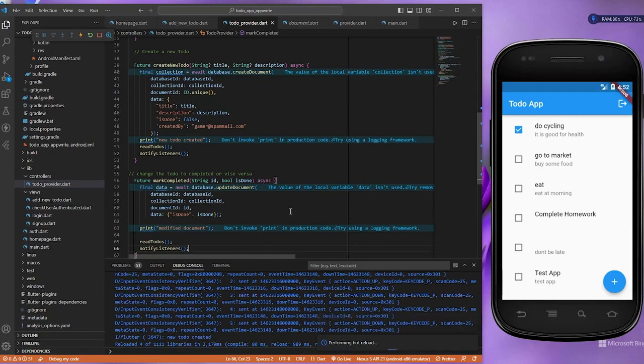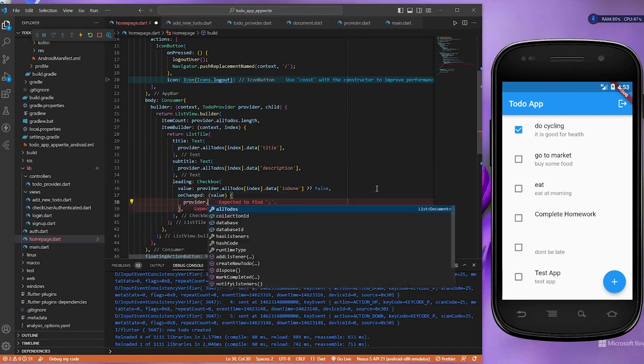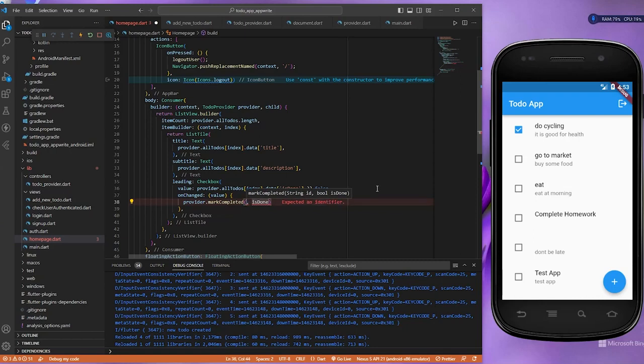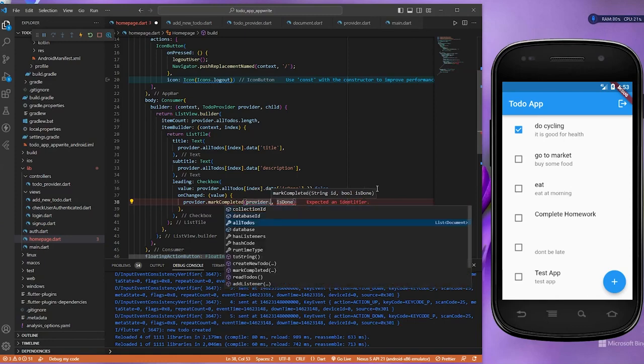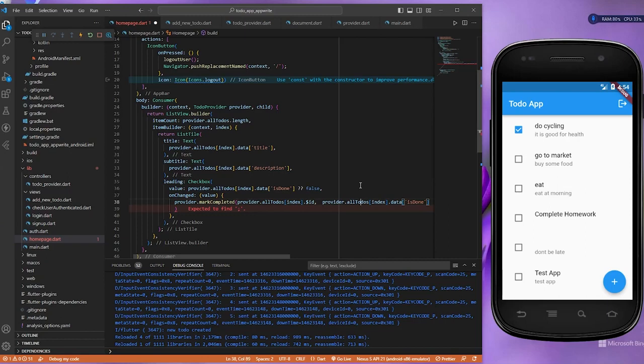That's common. Now, when the user taps on the checkbox, we can catch the value, and we can use provider dot mark completed, and here we are going to provide the ID. Our ID was inside provider dot all to dos, and index, inside it was, yes, $ID. So we are providing the ID, and we are going to send the opposite value. The value that was there for isDone, if that was false, then it will be true.